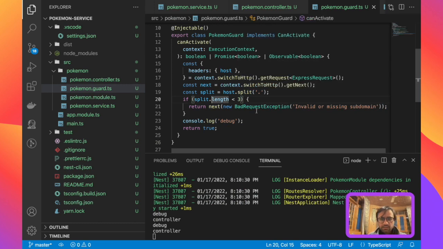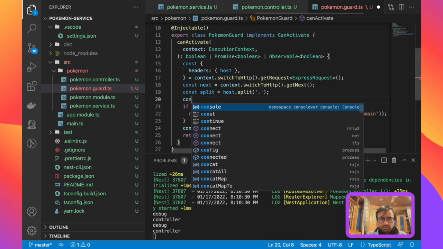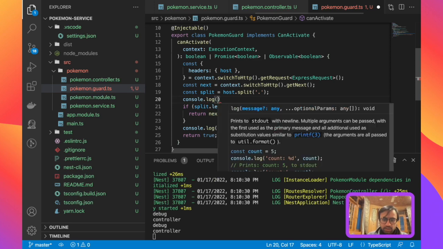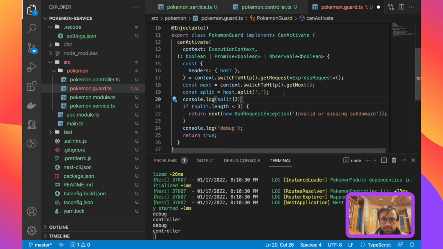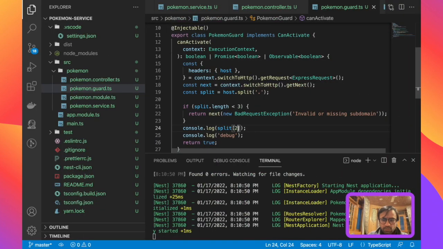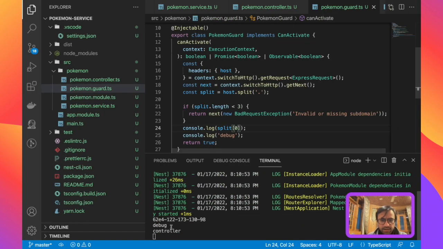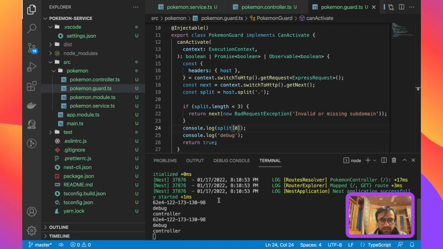And then we can even console log this and check whether we have the subdomain properly or not. So we had a split two or something, right? Let's see. Probably not split two, but split zero. Let's see. And yes, we have the subdomain. So exactly what we did.